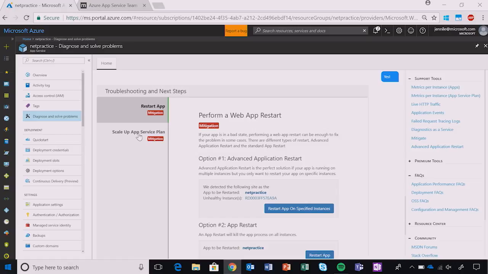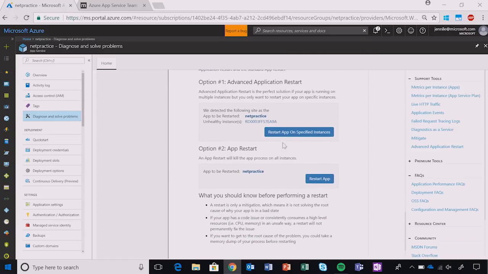These are mitigation steps, but in other scenarios, other issues, there may be other suggestions for troubleshooting or even preventative measures that you can take. Each suggestion is divided into 3 parts. The first is a quick description of what the troubleshooting suggestion is. Then we give you actual action items that you can implement.